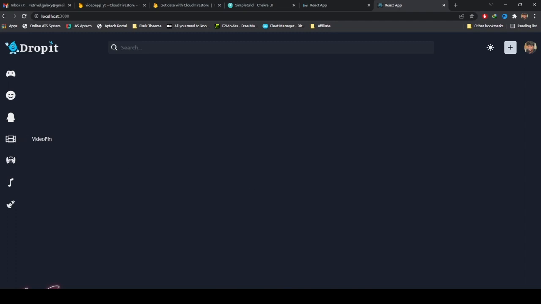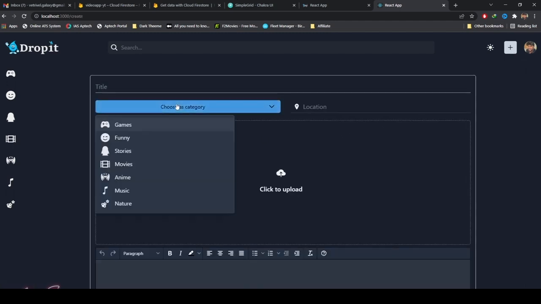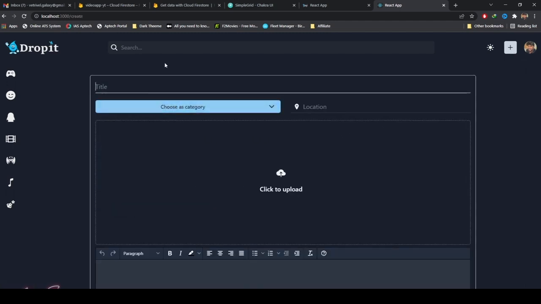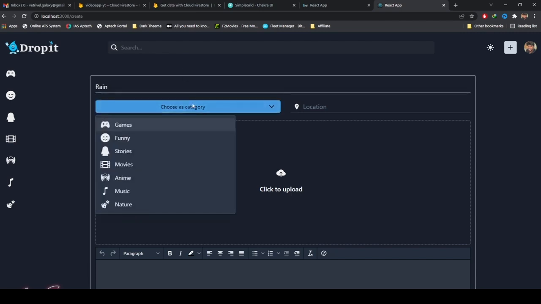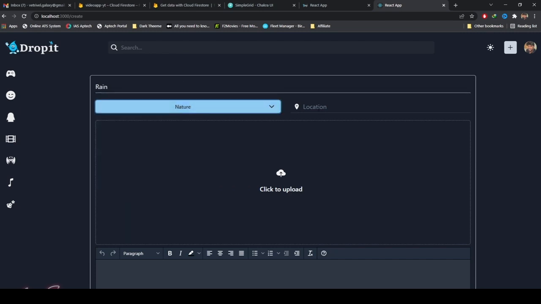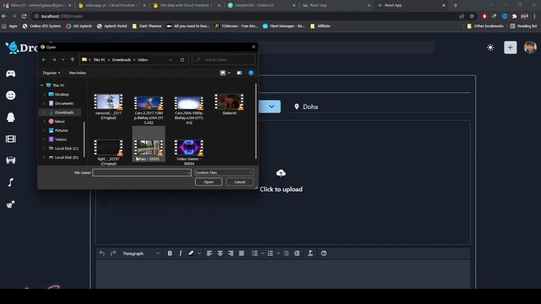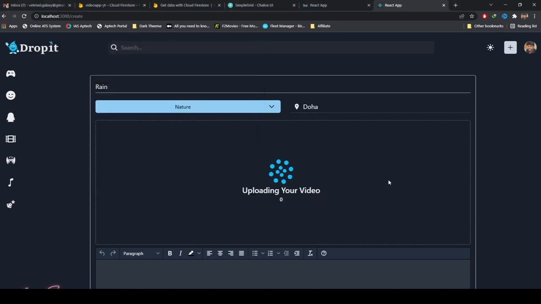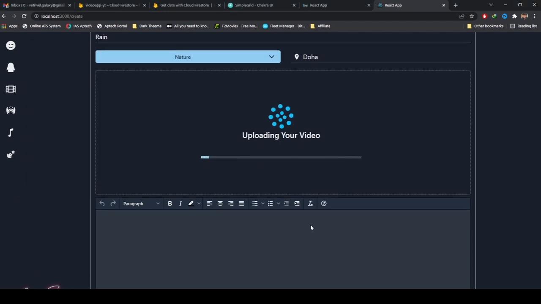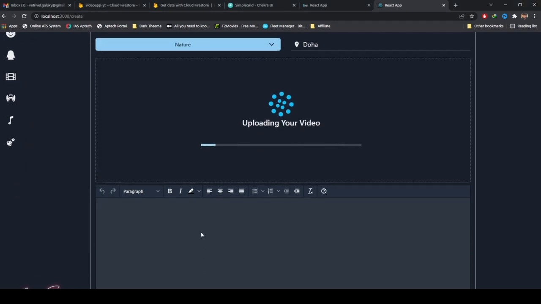So look at that, we're having one pin, because currently we have only one pin over there. Let me check if I add one more video. I'm just giving some title, let's say rain, and let's go to, this is the nature location, click here, and let me upload this rain video. It's uploading, loading, and let me type some good comments over here.